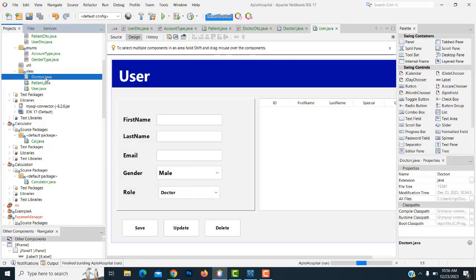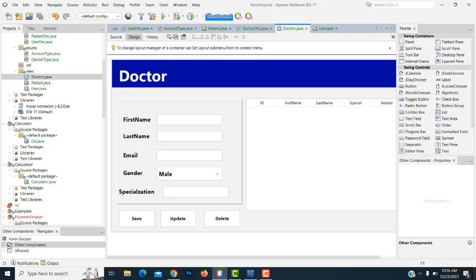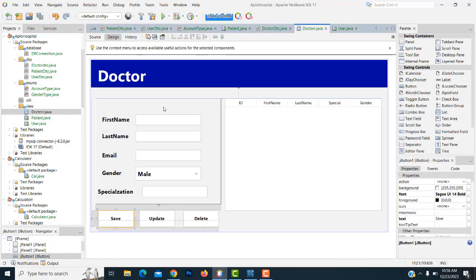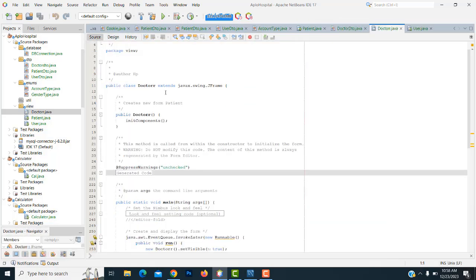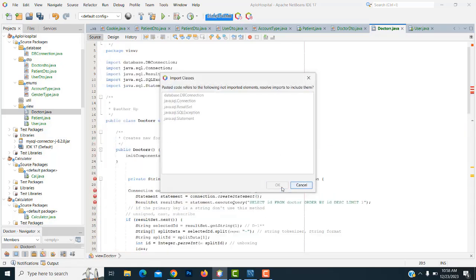So we have created the three things: user, patient, and doctor. Now we select the doctor. Now we have to add that according to the database. Before that, we have to generate the auto number generator. So how to generate the auto number generator? We have to go to the source, after the constructor. Here I'm going to explain it.